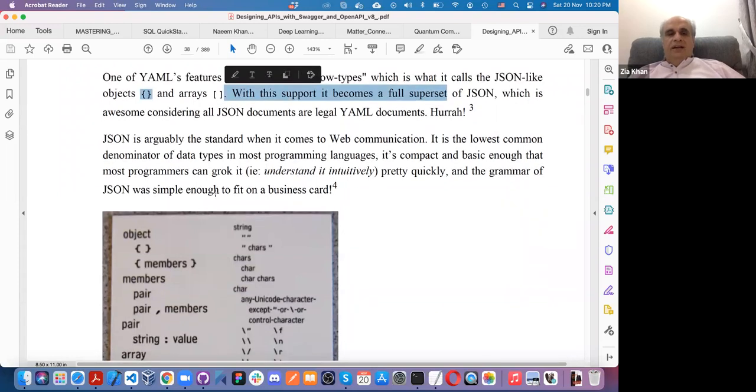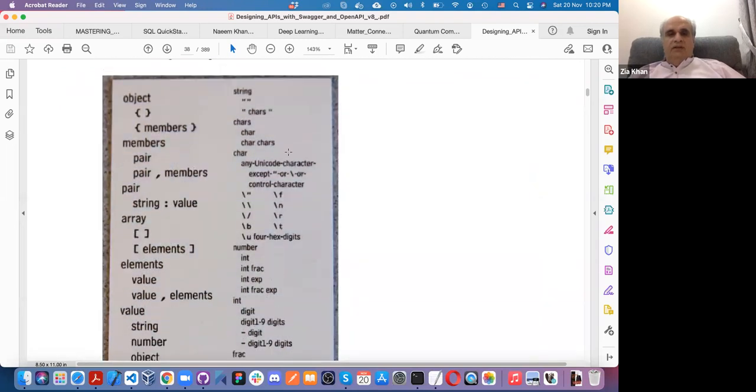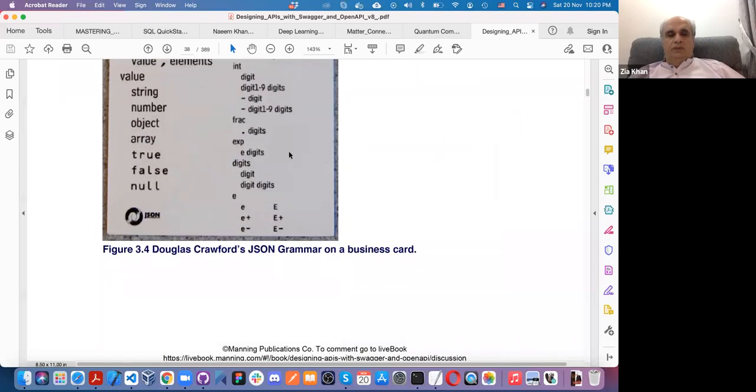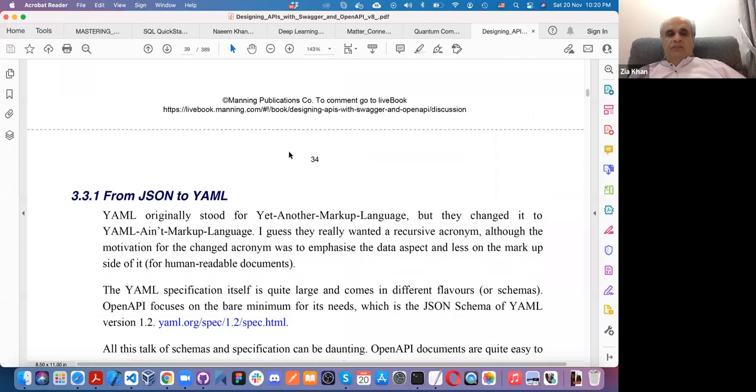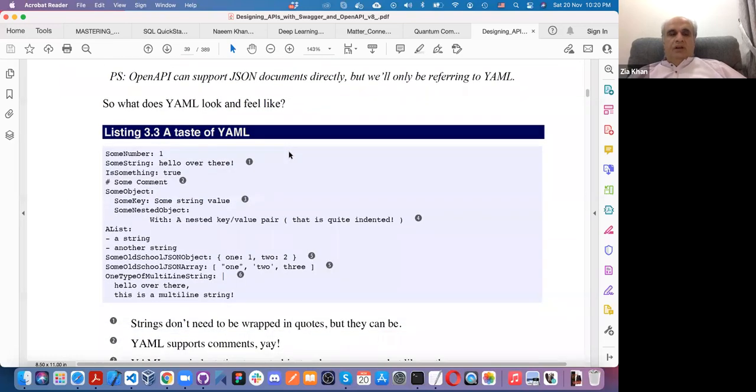And the JSON format is so simple that the whole specification comes on one card. On one card, you can have a look at the whole specification. And basically, YAML is a superset of JSON. Now let's see.